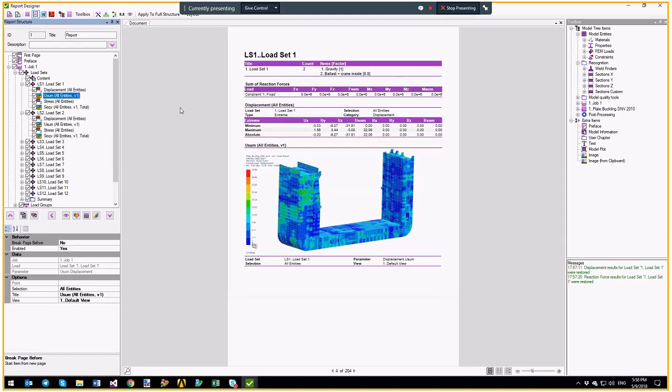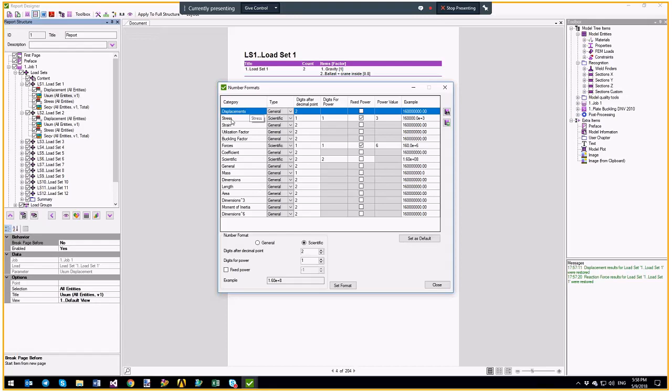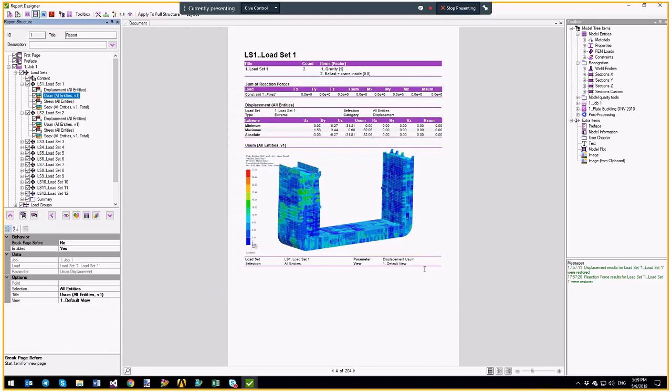And we have the same for formatting numbers. You can say how you want your numbers to look in the table. Stress, for example, in scientific format, displacement in general format with two digits after the dot. So it's possible to make a configuration for your full report. So this is about the results.